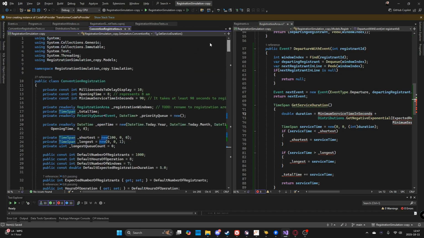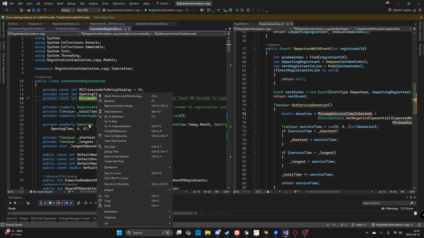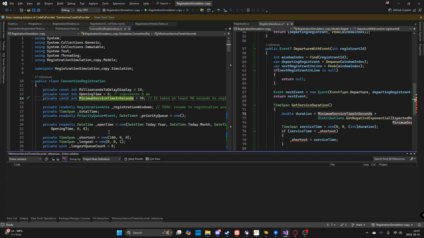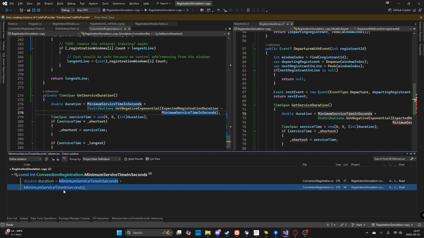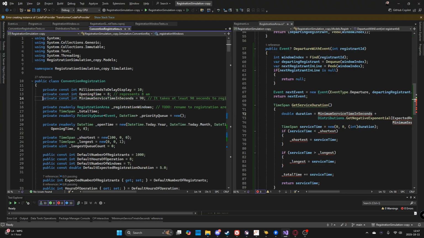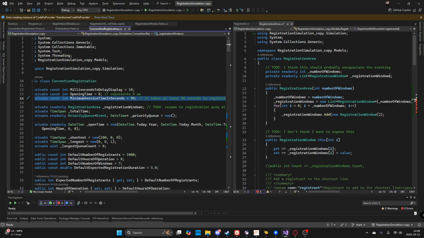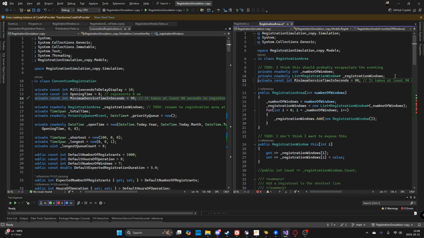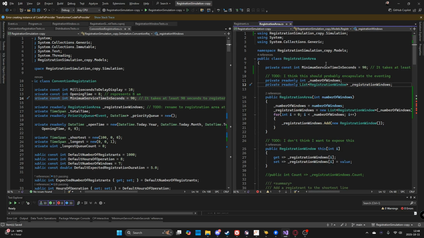Where else do we use that add in here? Find usages. References, yes. That's large. Get service duration, so it's that method. Okay, it's only used there. Perfect. So all of a sudden that becomes a member of this. I want that to pop. So that becomes a member of this class. So that actually makes sense. So the registration area is the one that knows about the minimum service time. That makes sense.